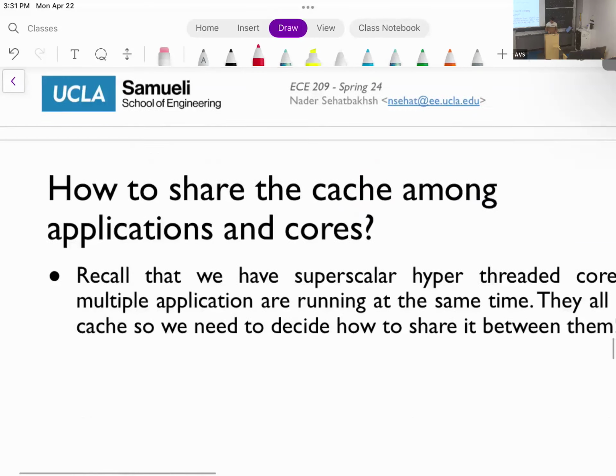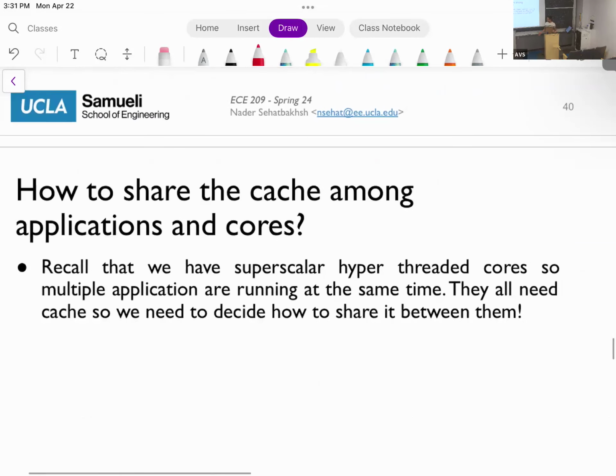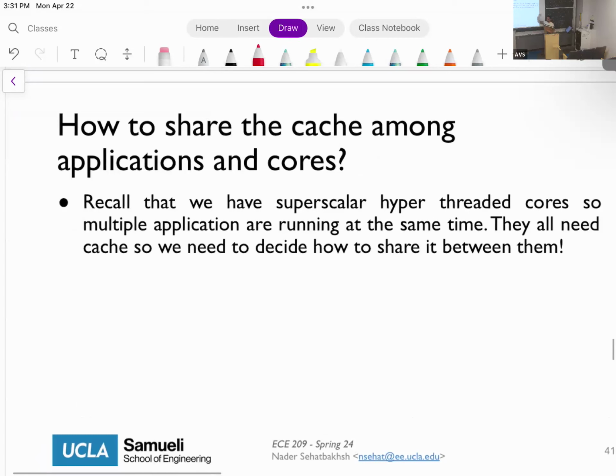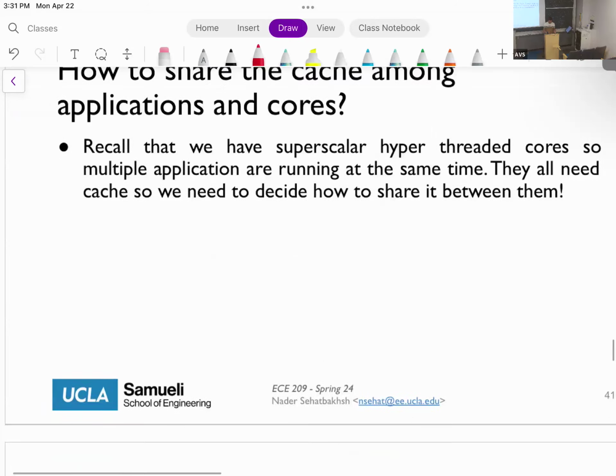Okay. And if you remember, we already said that everything is hyper-threaded superscalar, which means that at any given time, there are multiple applications running on your system. So you never have just one application. You have to be careful about multiple applications. Okay. So we need to decide, and we need to do it dynamically, how to share my cache between these 2 applications or these many applications.